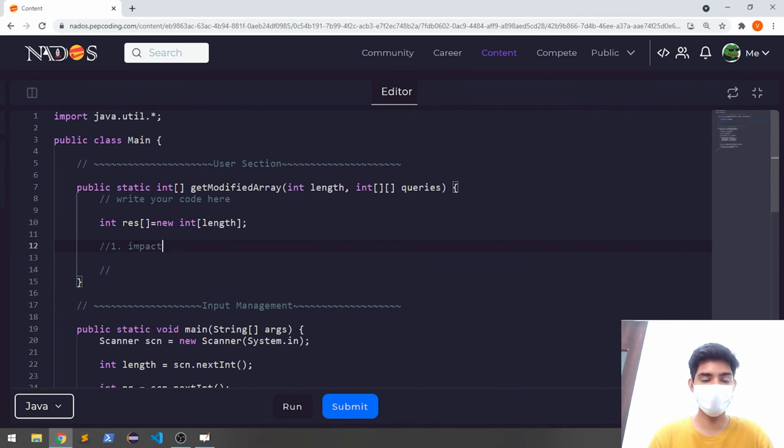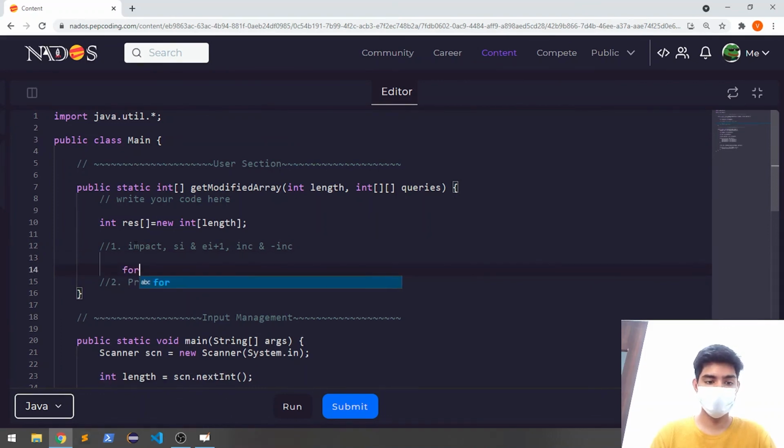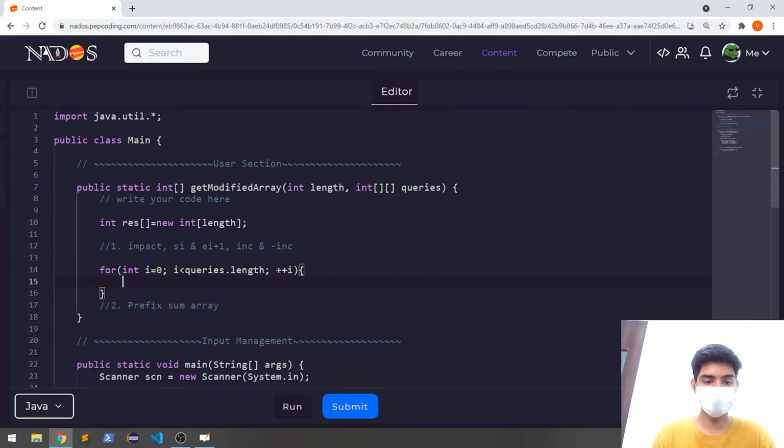So impact, and the impact is going to be on two things, my starting index and ending index plus one. And what is the impact? My impact on my starting index is increment, and on my ending index plus one is minus of increment. Okay, the second thing is the prefix sum array, right? So let's write the first thing. Let's write a for loop which will traverse on the queries. So I equals 0, I is less than queries dot length, plus plus I.